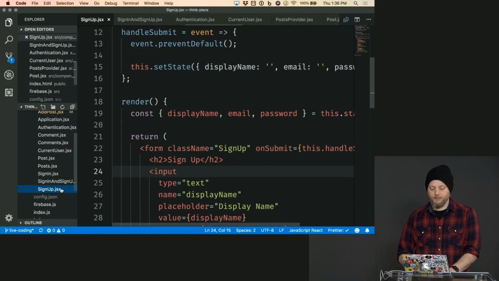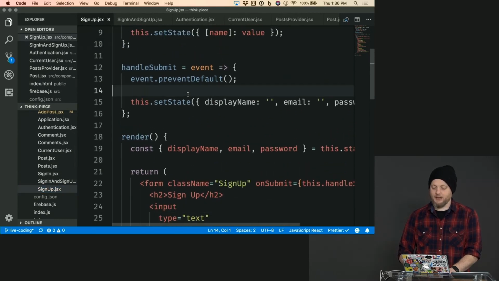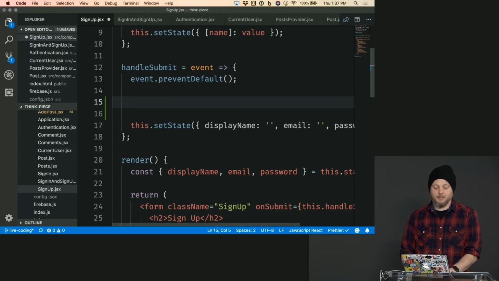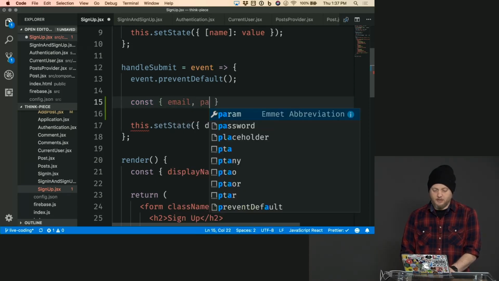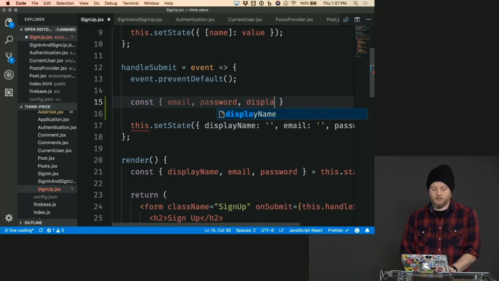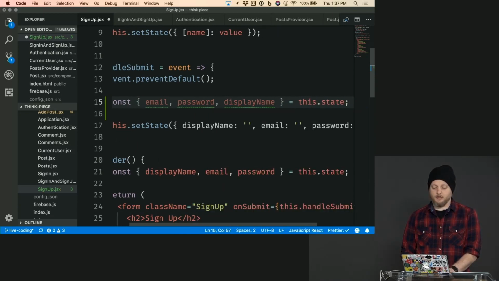So we've got the sign up form. And here we've got handle submit. And all handle submit does is, again, sets the state back to empty. Seems legit. Let's actually go ahead and implement some of this. So we can grab the display name, the email, and the password off of the state. Say email, password, display name is this.state.